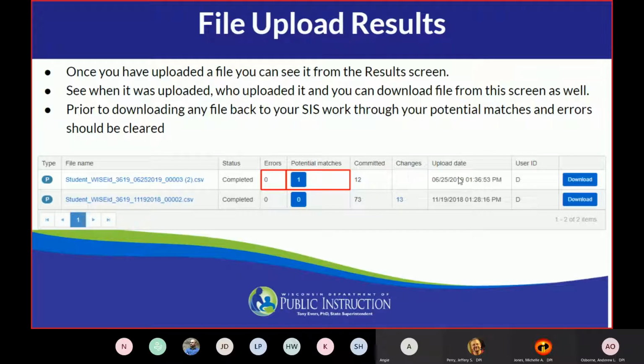You also will be shown the upload date information and the person who did the upload. So if you have more than one person at your school who's working on this, you can look at the screen and see the last time that you sent up a WISEID file and who did that, so that might help you with your workflows at your school.